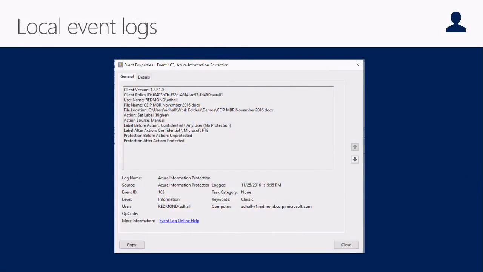Whenever we do anything in the client, we write that information to the local event log. So we can see whenever anyone classifies a document manually or automatically, what the classification was, and whether any encryption was assigned. We can take all of that data and forward it to a SIEM system, such as OMS or Splunk, and build customised dashboards using Power BI, whatever it is that we've got to do.